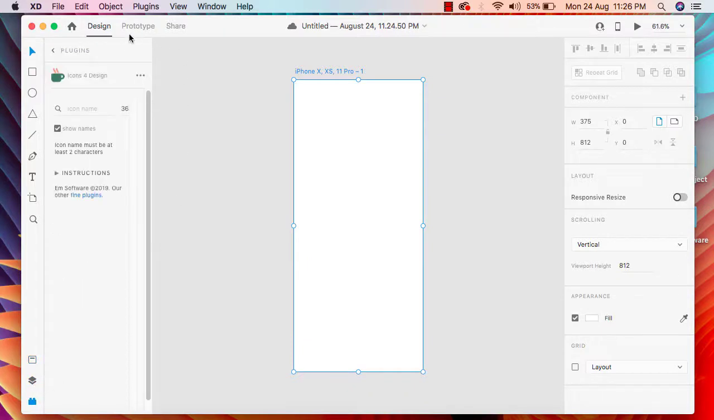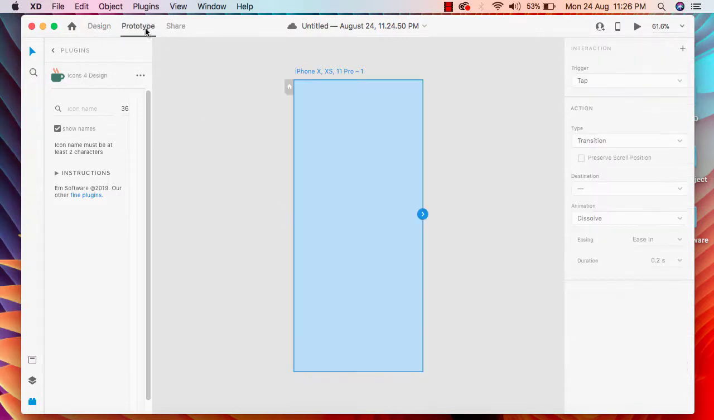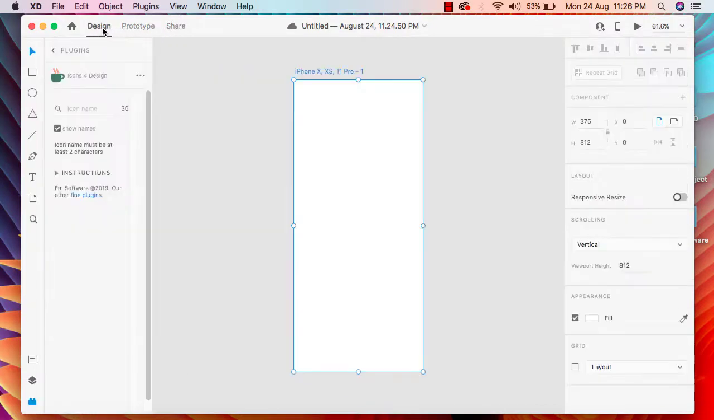Then in here we have one item called design, where we are going to design. If you need to do prototyping, then this one is for our prototyping, and this one is for sharing. And in the right side corner we will be able to see a couple of options here.